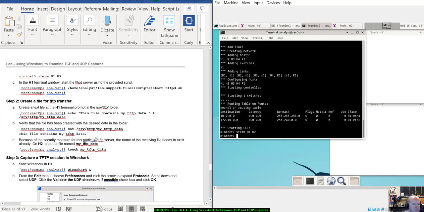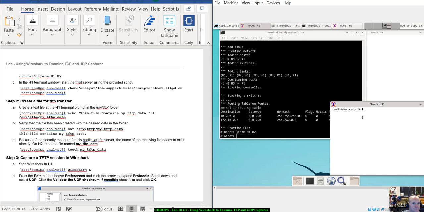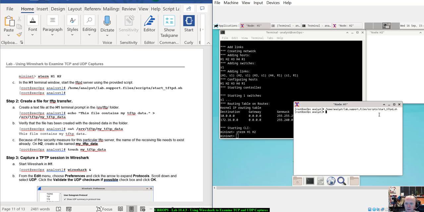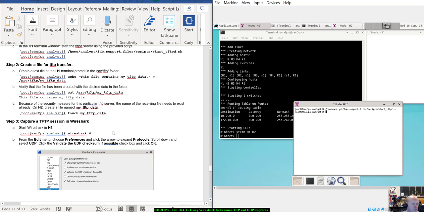Now, what I didn't do that time was, let's go home, analyst. Oh yeah, I'm messing this thing up. On H1, there we go. So home, analyst, lab, support files, scripts, start_TFTP. Let's see if it populated that. Now TFTP started. Now let's create a file.